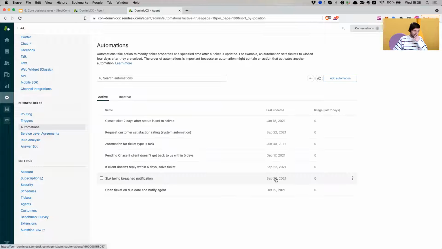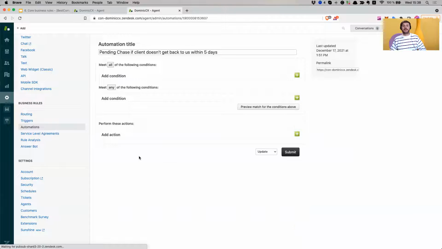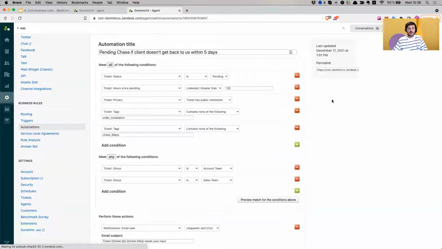Let's see, what else can I walk you through? Because we're making good time so far. Okay, pending chase if client doesn't get back to us in 5 days. Okay, this is a little bit more complex. So buckle up and have a drink of water because this one is going to be a little bit more complex. All right, pending chase if client doesn't get back to us within 5 days. Pending chase. So chasing pending tickets. I guess this can be a little bit more specific.